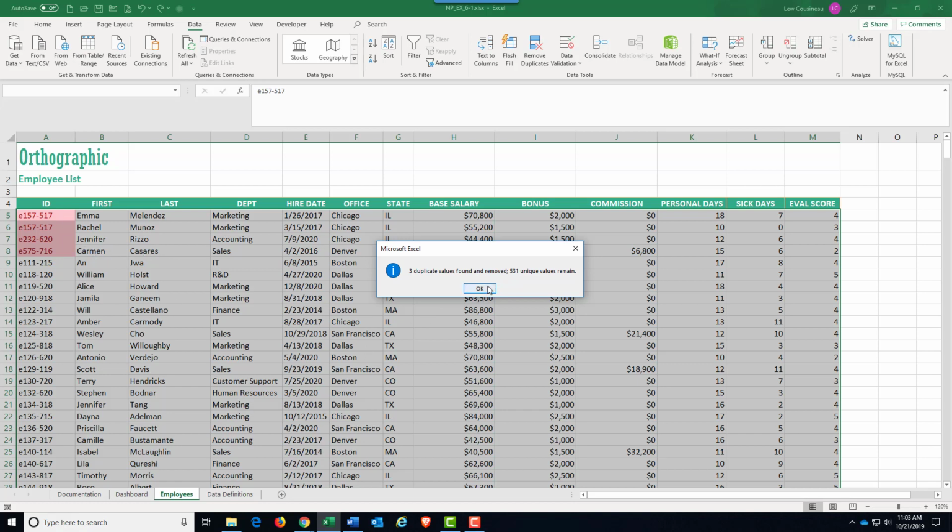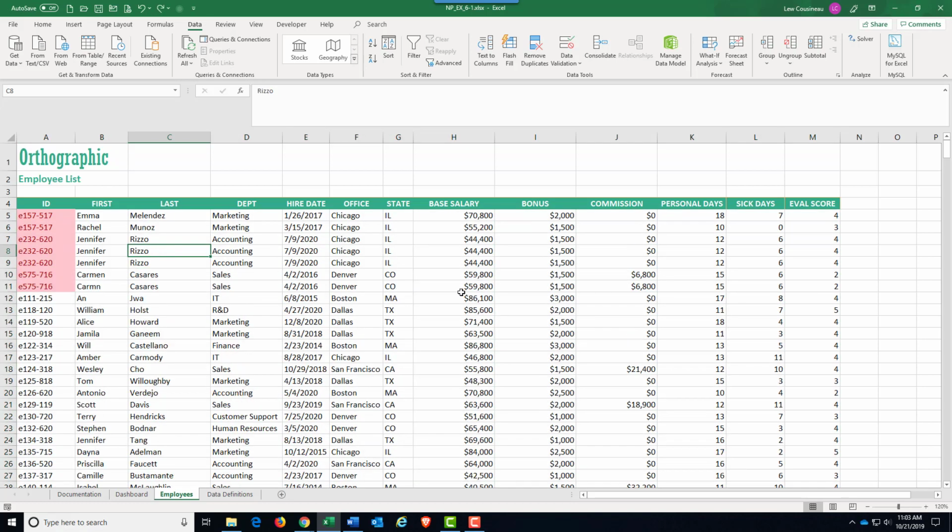So anyway, that's for you to decide what constitutes a duplicate. And be careful, because once you get rid of it, it's gone.